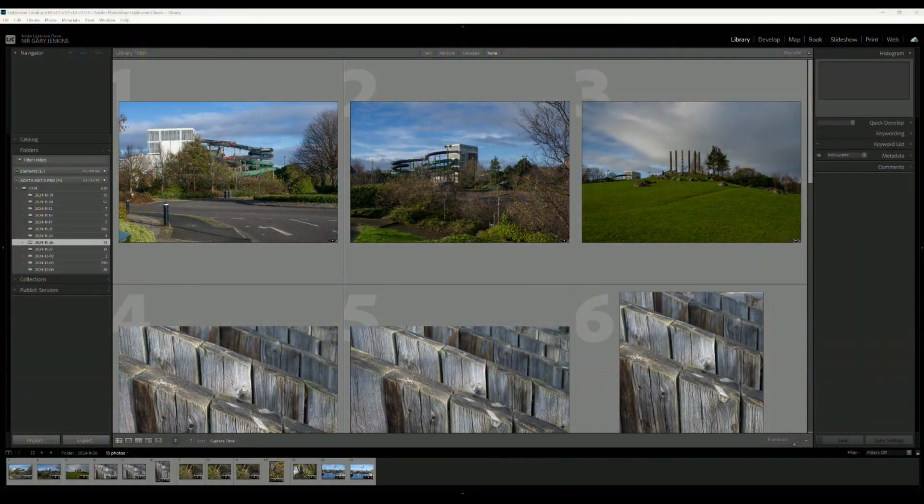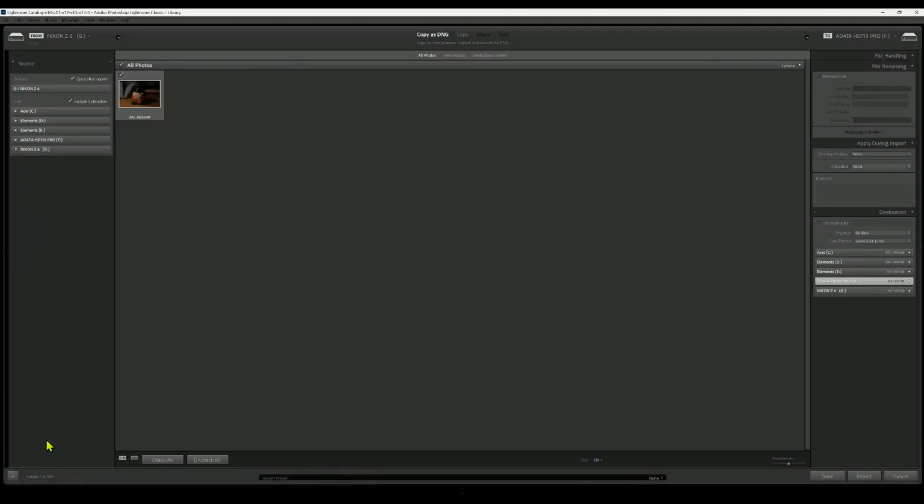We're now looking at the library screen in Adobe Lightroom Classic. So the first job that we need to do, obviously we need to get our pictures into the system. So very simple, go down to the bottom left and just click import. And in a second an import screen will come up. There we go.